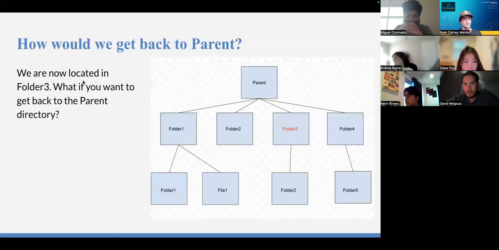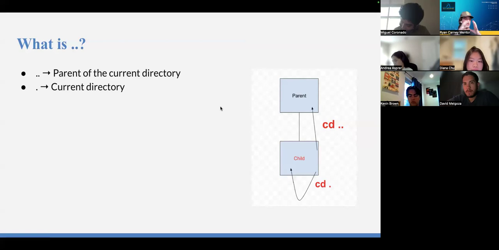Okay. So now we are in folder 3. How do we get back to parent? Anyone know? Okay. I'm getting a few good answers in chat. Looks like you guys have done some file system navigation before. And yeah, basically the answer is going to be cd dot dot. And I'm going to go ahead and explain this in the next step. This is going to be when you want to go from your child directory to its parent.